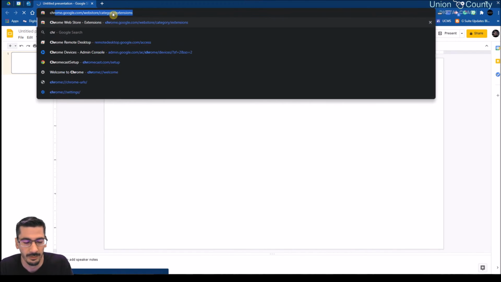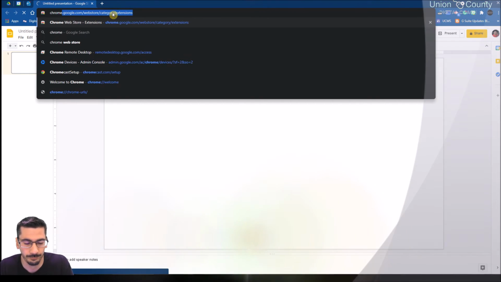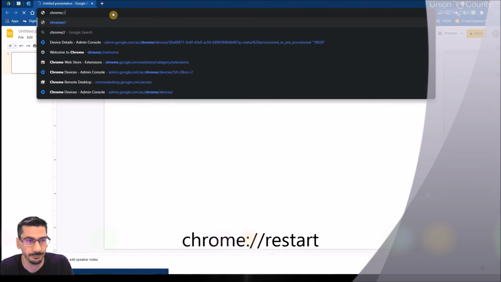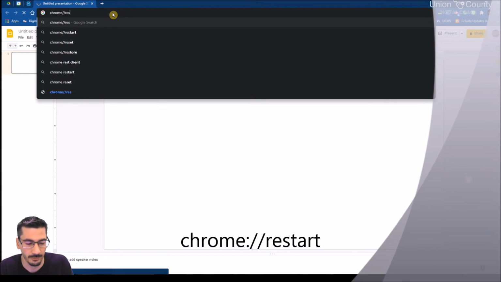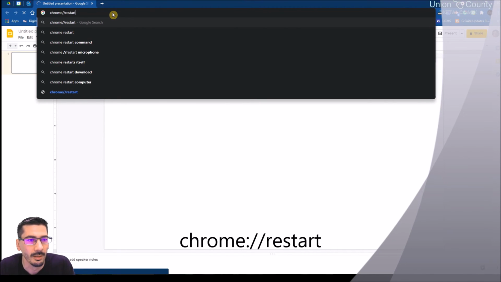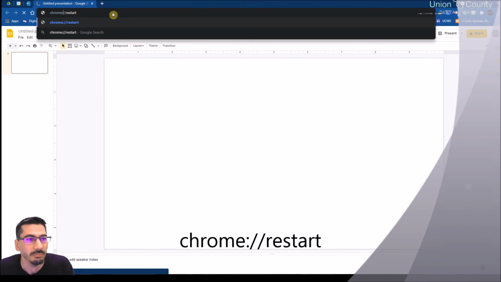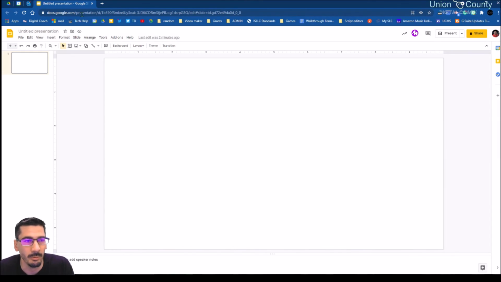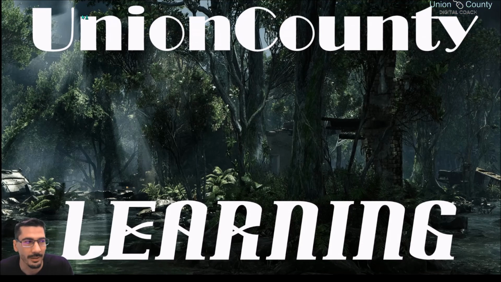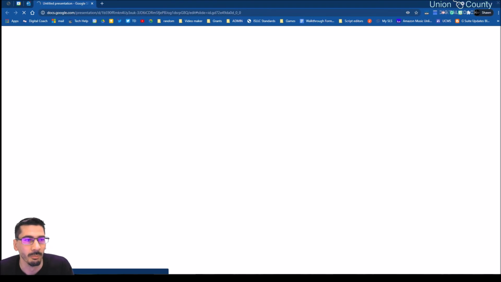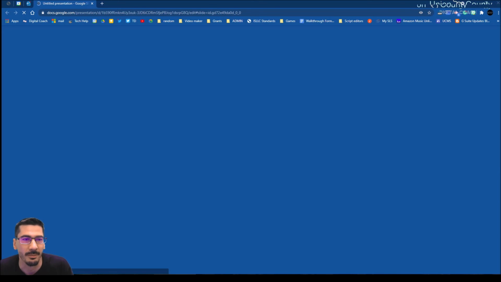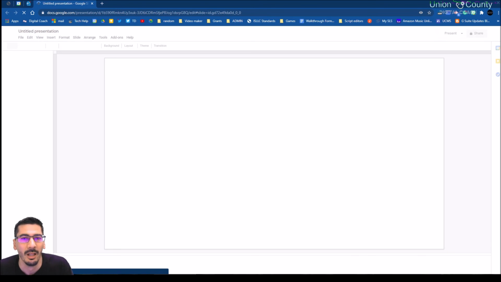If none of those are working for you, you can go into your Chrome bar, your URL bar, the Omni bar, type in chrome://restart. So when you do that, it's actually going to relaunch your browser. And once it reloads back up, it's cleared out some of those settings, and sometimes that can fix it.